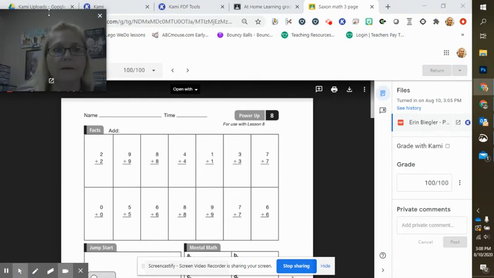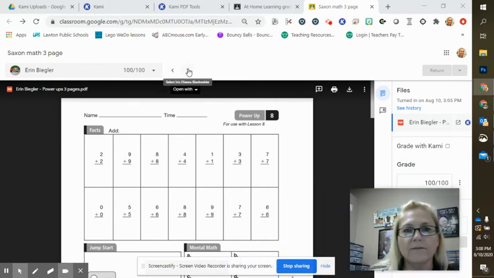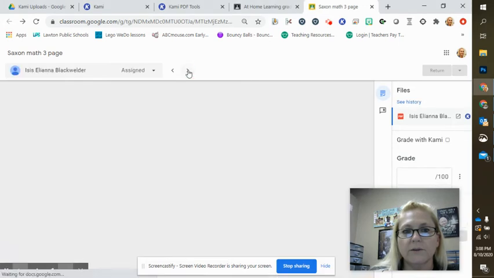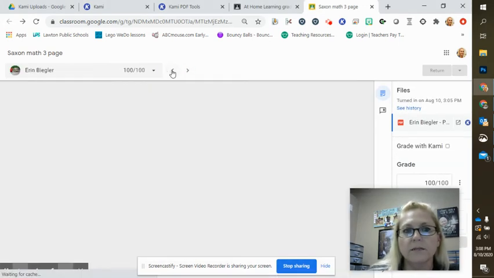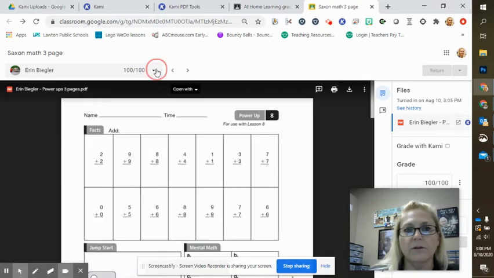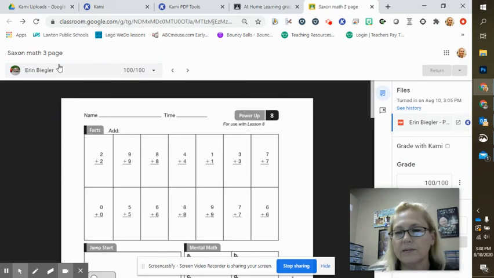And this is where if I had another student, I could go on to the next student here and see what they've done. But this student hasn't turned anything in, so it's blank, and it'll tell you that. And you can click on this, and it'll tell you all of your students and whether they're assigned or if they've turned them in. So you can do it by last name, first name, however you want. That way you don't have to keep going back and forth.